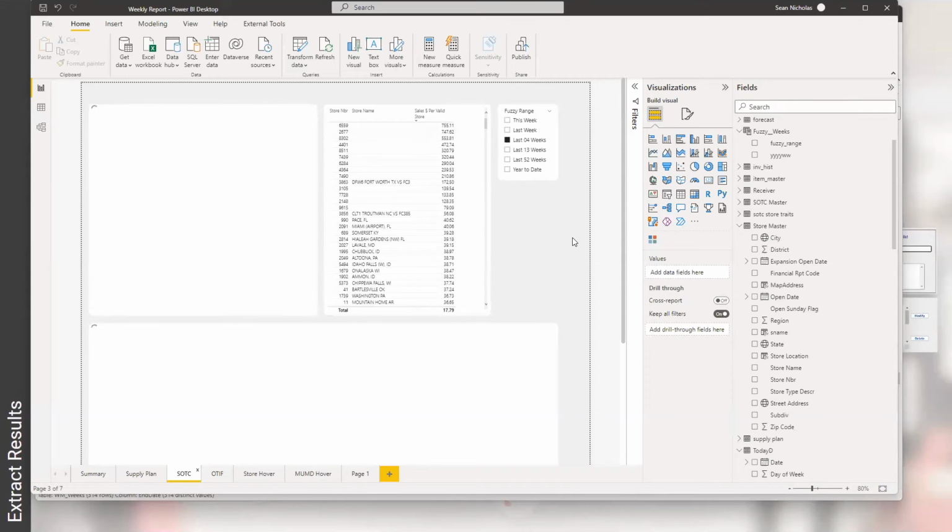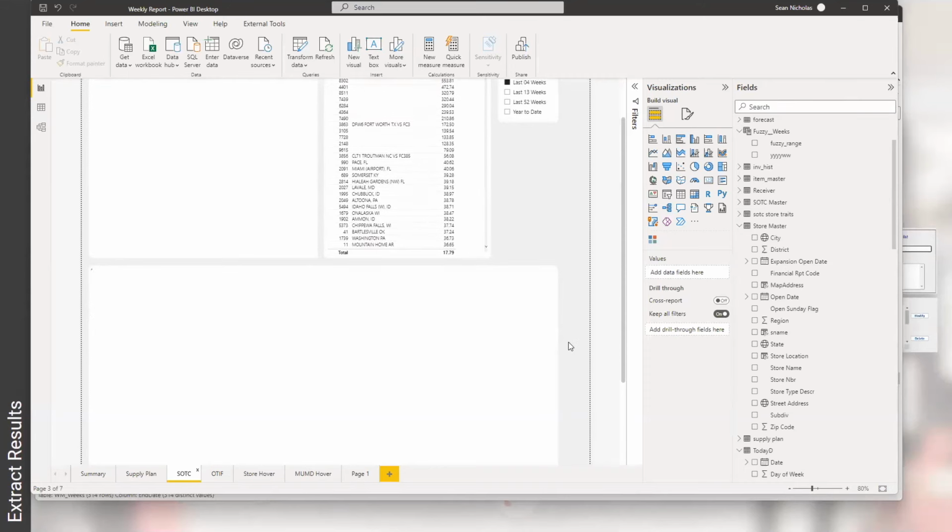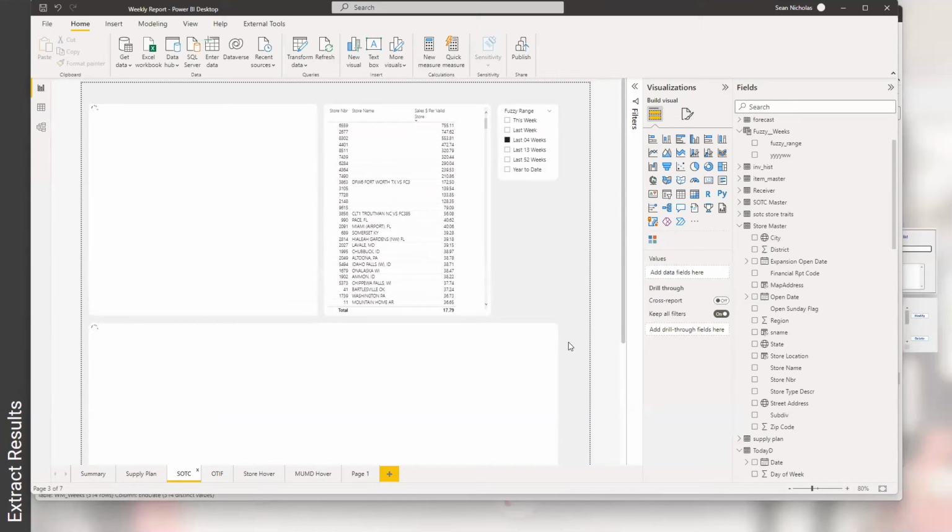This one's going to take a minute to load up. Might be able to jump over to OTIF and come back.